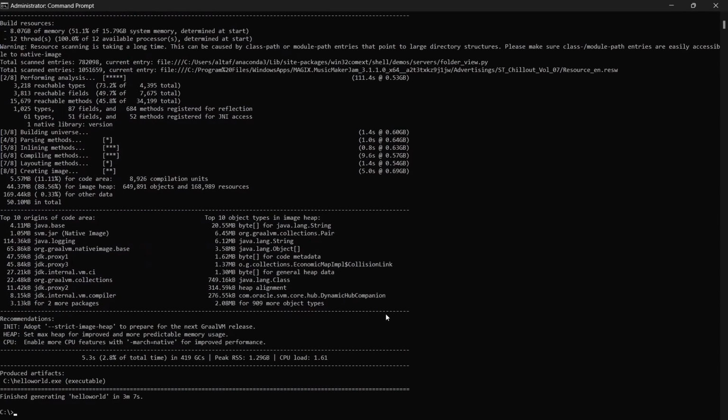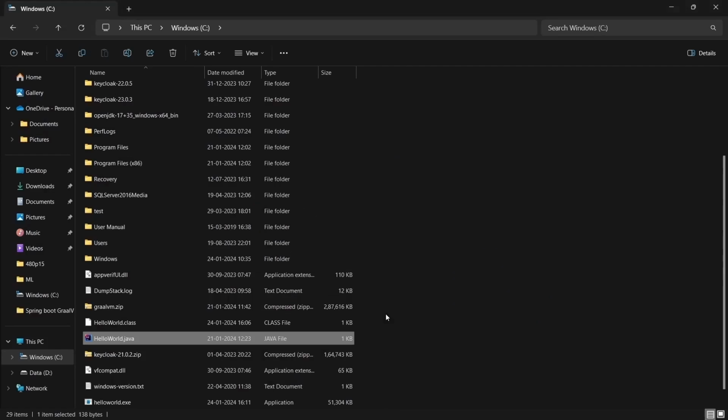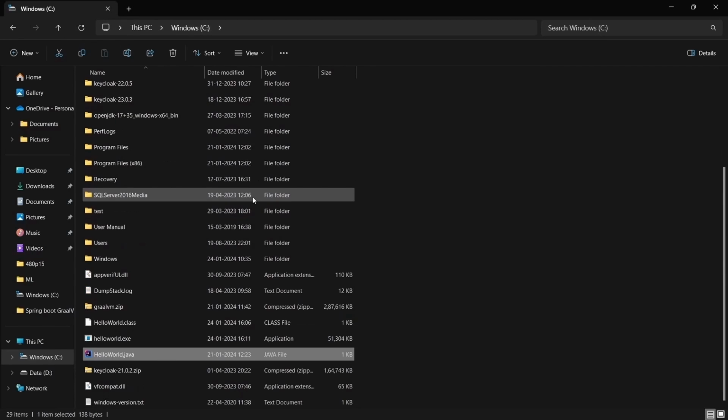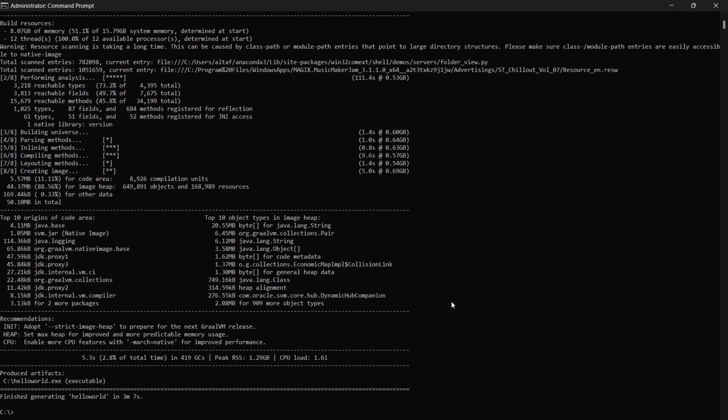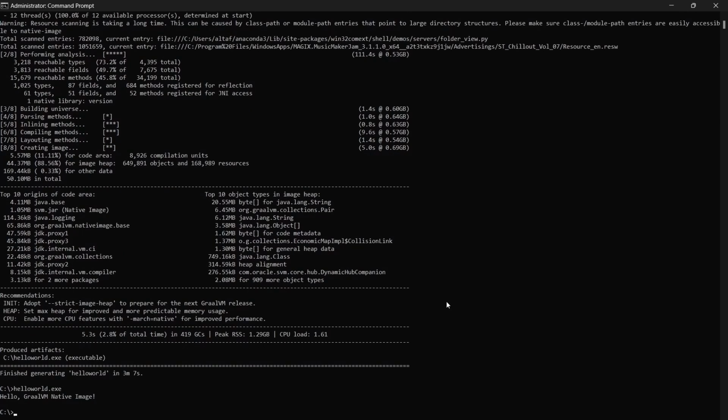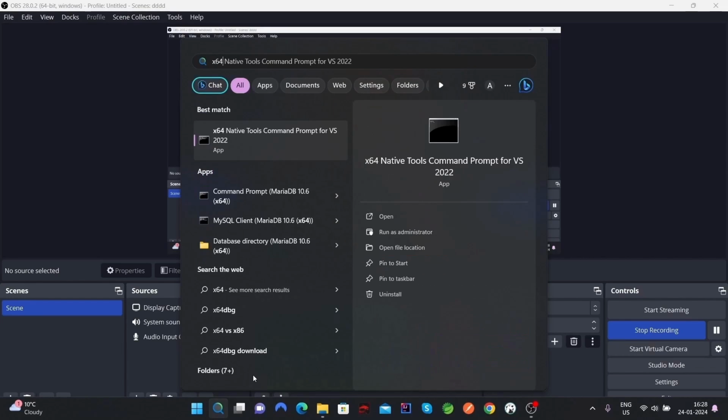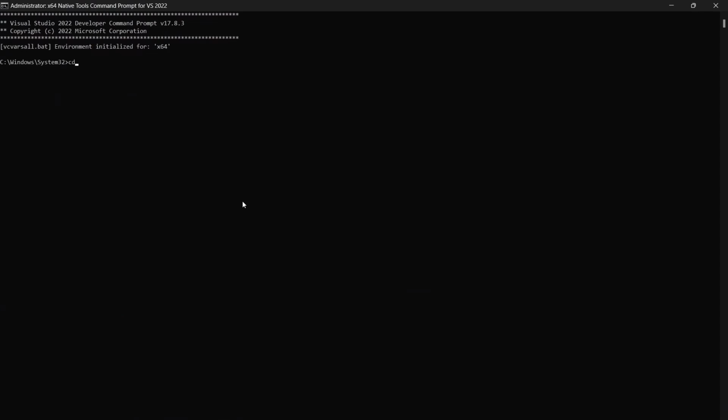So now the build is done. You can see the executable file here, helloworld.exe. Let's run this in the command prompt itself. Hello world. So there you go. If the command prompt doesn't work, you can use the x64 native tools command prompt.